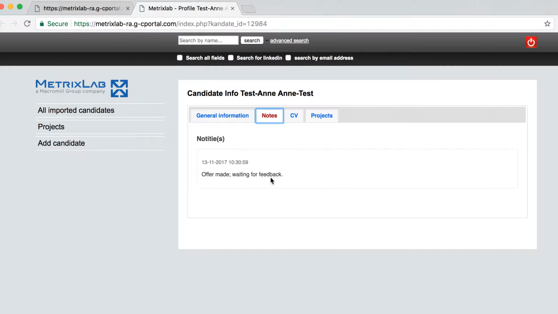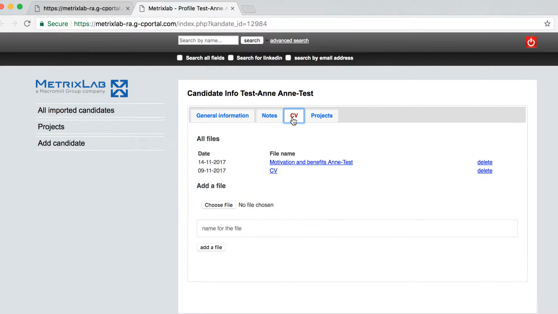So here you can see on the 13th of November, an offer has been made and they're waiting for feedback, right? If you have here the CV, you can see the CV that you have uploaded, and you can also see this file here, motivation and benefits for that candidate. That's a very important form you have to fill in. It's provided along with this instruction, so don't lose it.